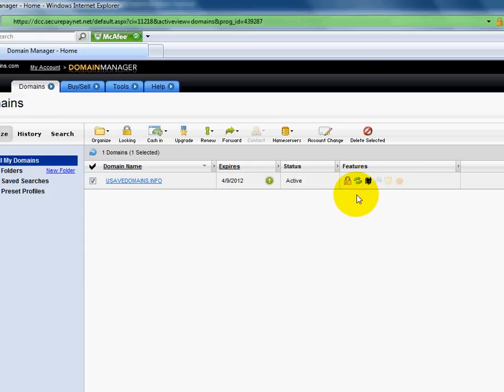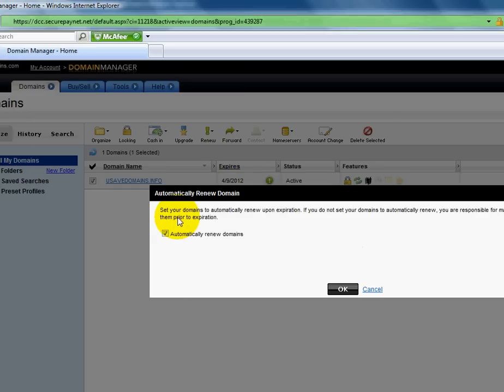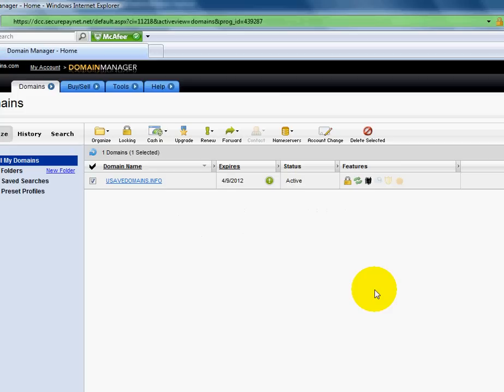If the green renew was turned off and I wanted to turn it on so that it would renew to the credit card on file when the renewal date comes up, I would go up here again, change auto renew, and put a check mark in the box, and then click OK, and that would turn it on. And that's how you can turn on or off the auto renew feature for any domains that you may want or not want when they come up for renewal.